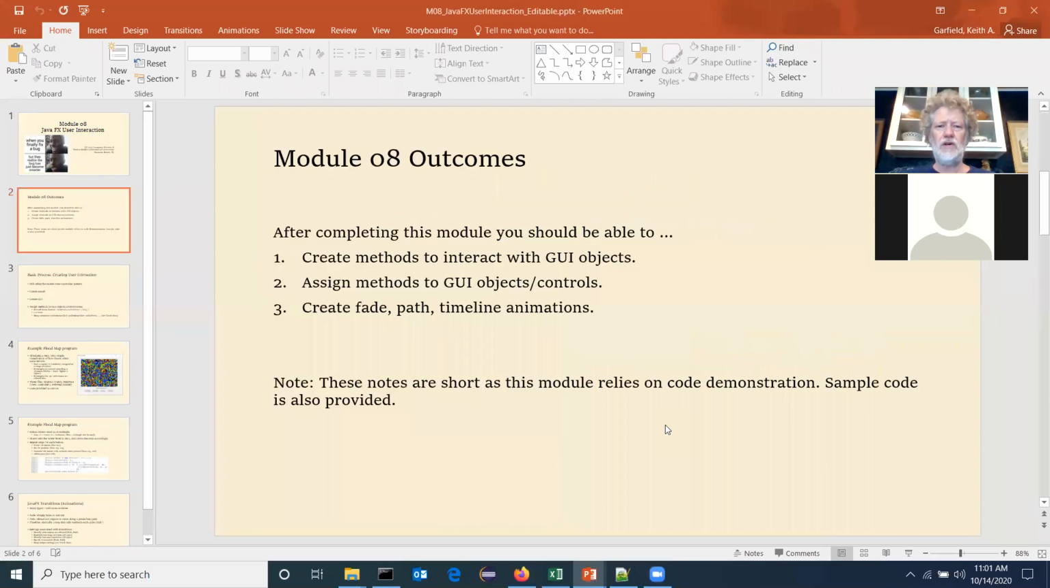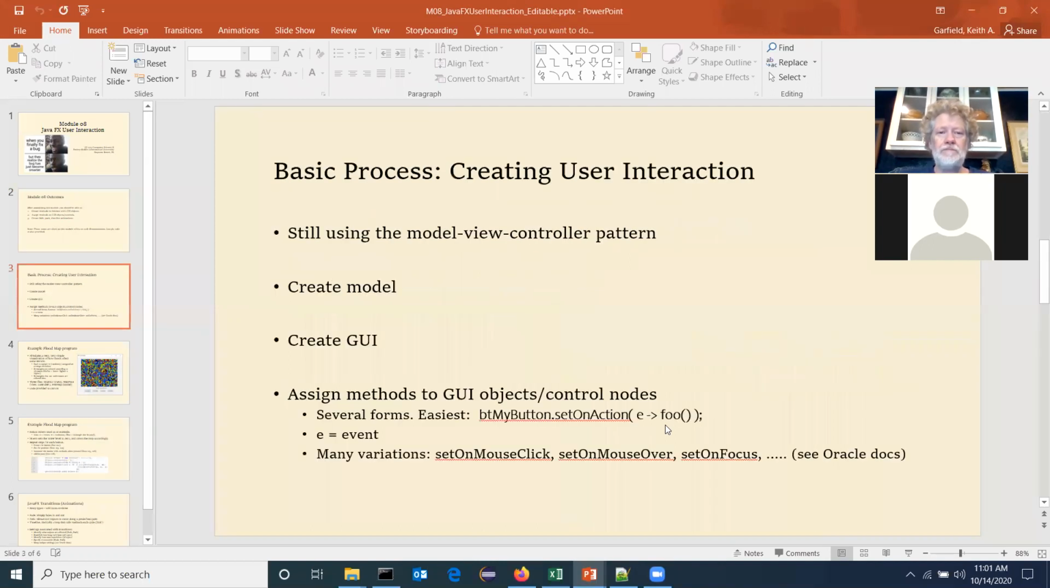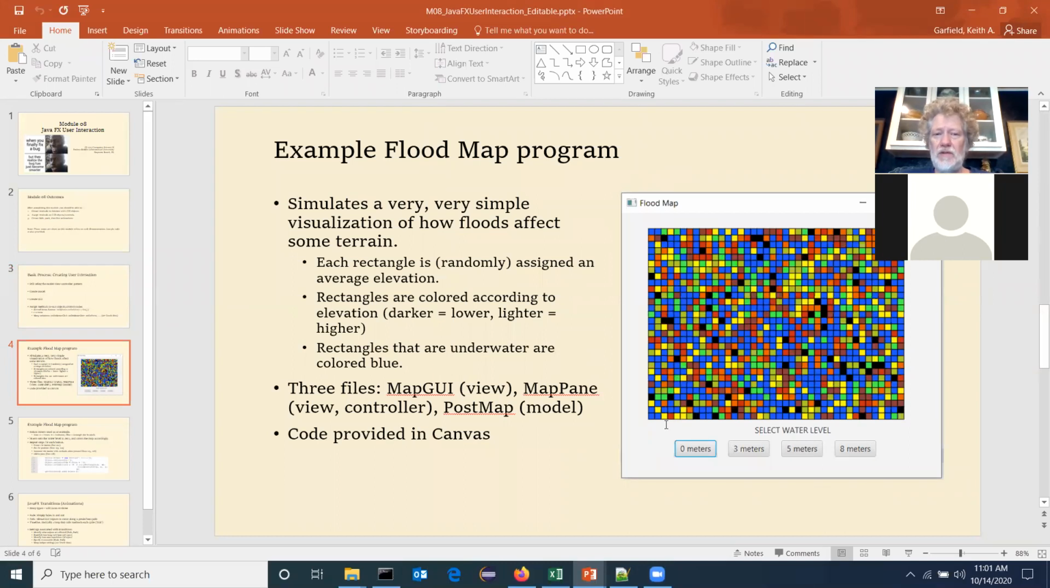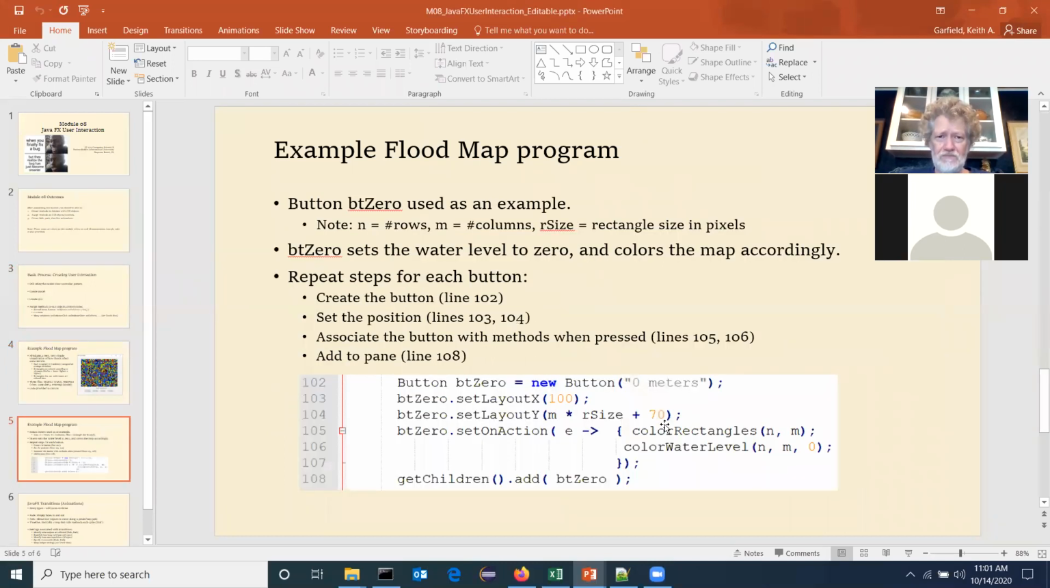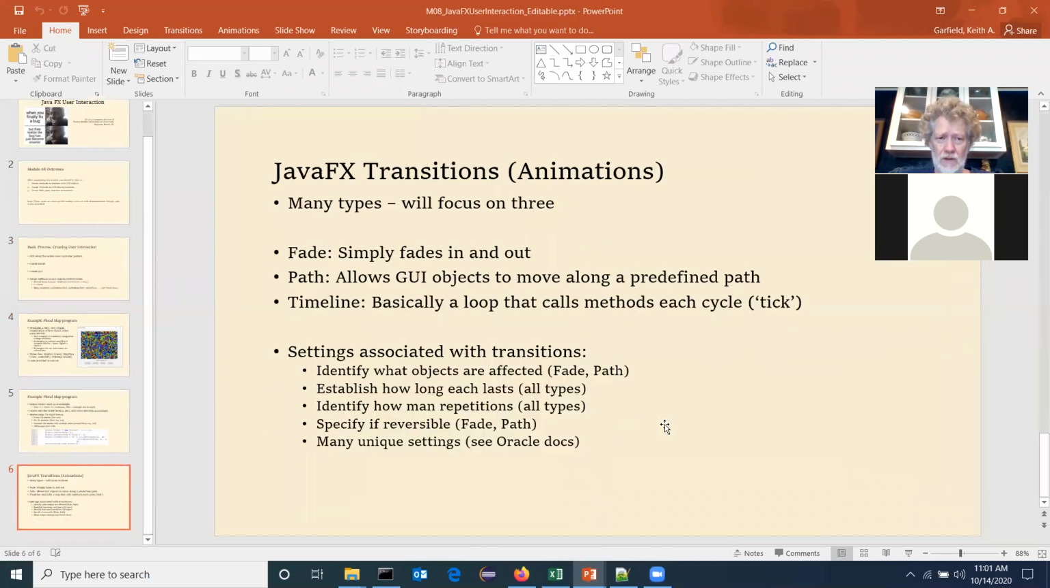All right, so if we look through the notes, again, only 3 outcomes this time, but they're substantial. We talked about the basic process. We went through the flood map program. And what we didn't go through was the transitions. So let's go through that.